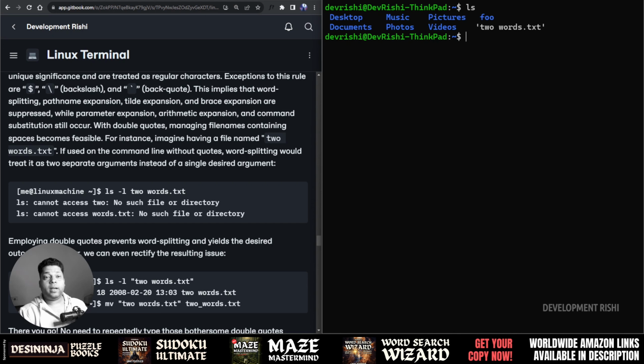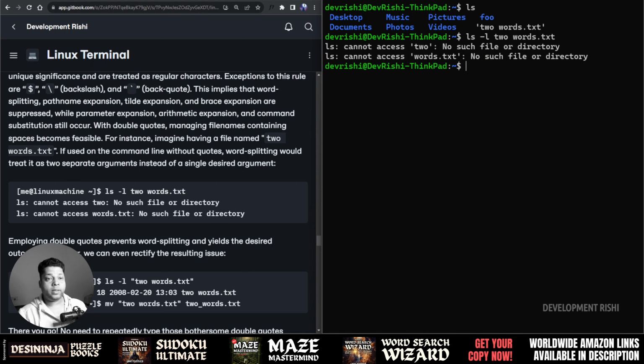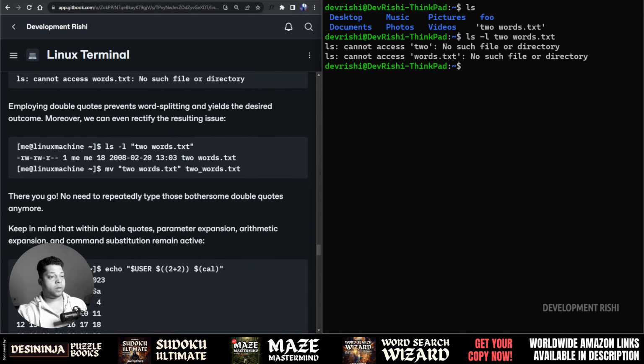So if we look into our directory, we have a file called 2words.txt. If we type out the command ls -l 2words.txt, it is going to give us the following error: no such file or directory called 2, and no such file or directory called words.txt. Employing double quotes prevents word splitting and yields the desired outcome. Moreover, we can even rectify the resulting issue.